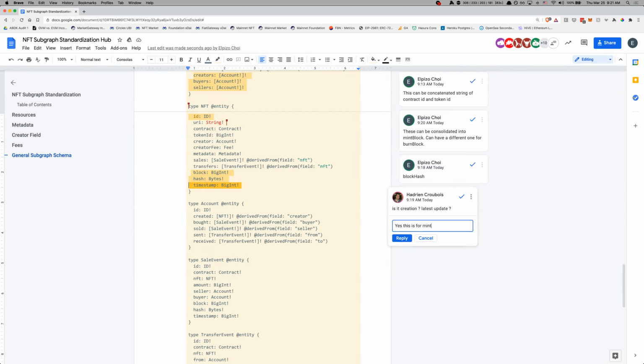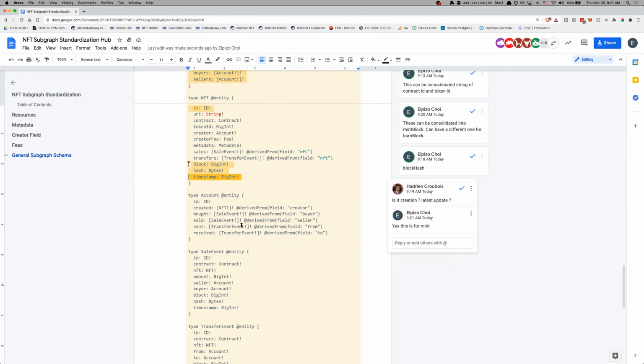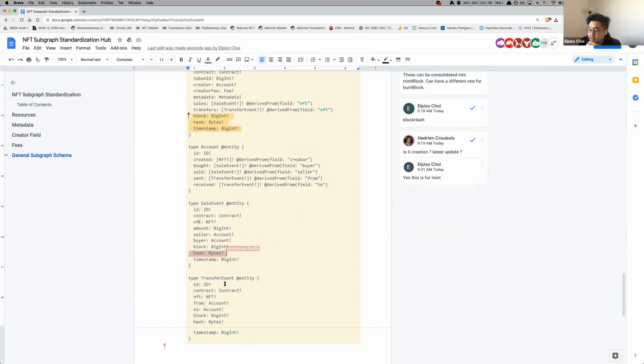Are there lots of events where you want to reference the blocks, or is it really just those two events? I've got it on everything. So anytime something happens. Yeah, same. I see it down here for the sale event and the transfer event, right?